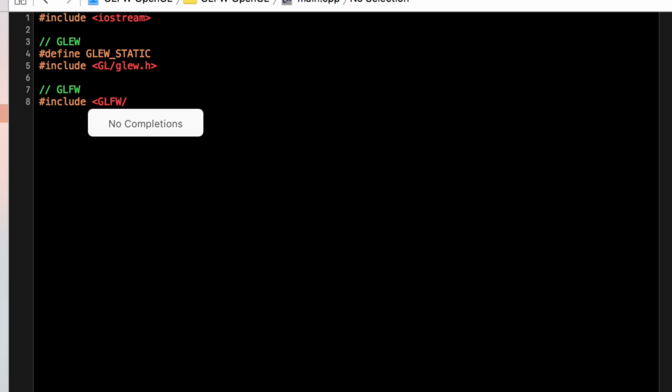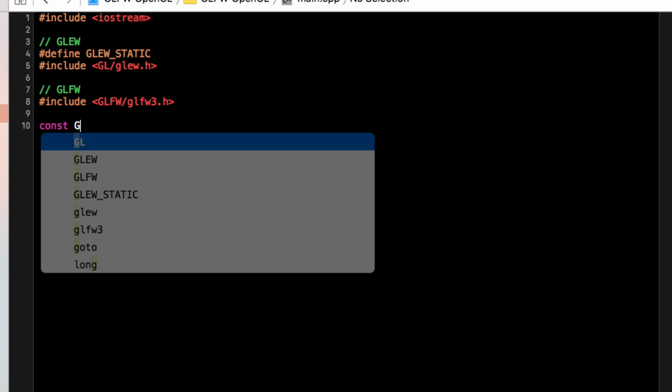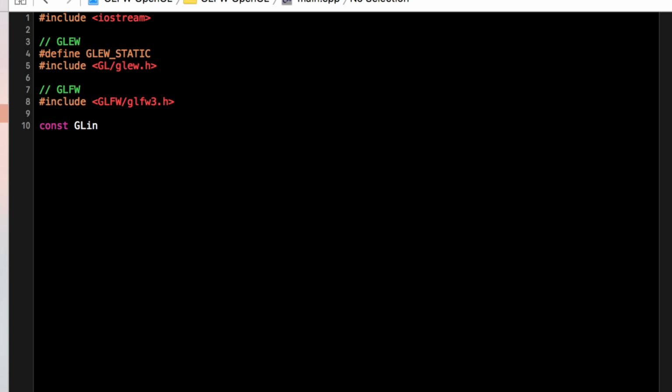<GLFW/glfw3.h>, and now what we're going to do is const GLint, and I'm going to set a width. I'm going to put this as 800, so this is going to be the width of our window. I'm going to put a height value, assign this the value of 600, so I can easily manipulate it in one place without having to change it several times. For this, we just want to put this as uppercase.